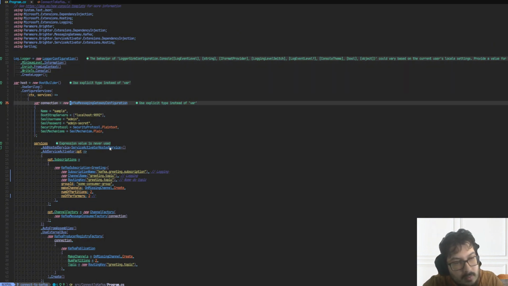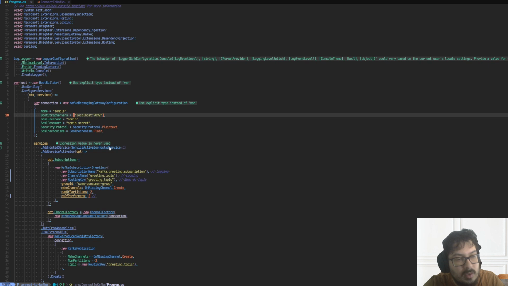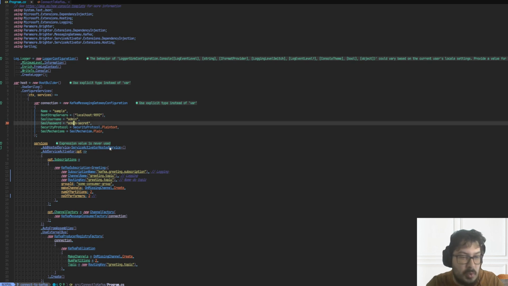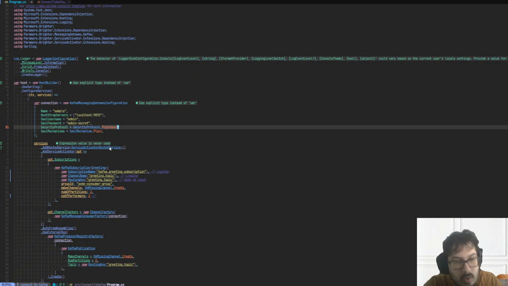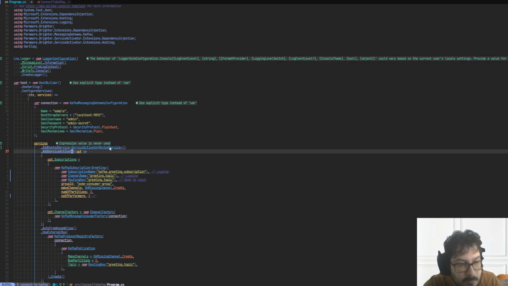So I create my gateway configuration here where I set my application name, the server that I need, username and password. This one isn't necessary on this sample, but I put it here as a reference for you. And the security protocol, I'm using Plaintext because I'm running this locally. This one is just for hosting the server. So when your application starts up, Brighter will start up the consumer. So as soon as it starts your application, it's going to start consuming messages from your Kafka.